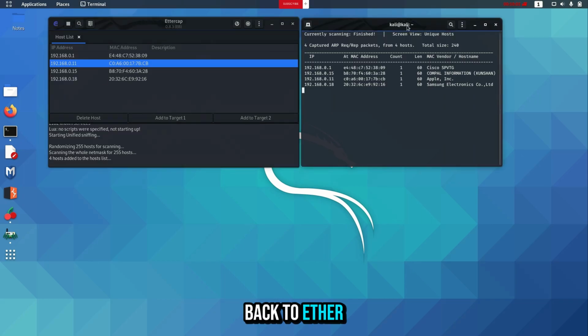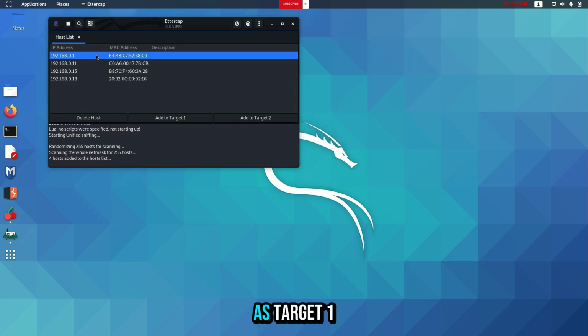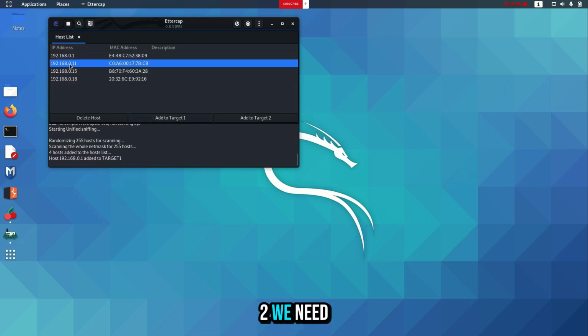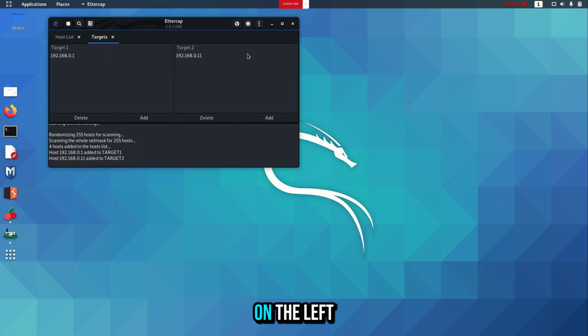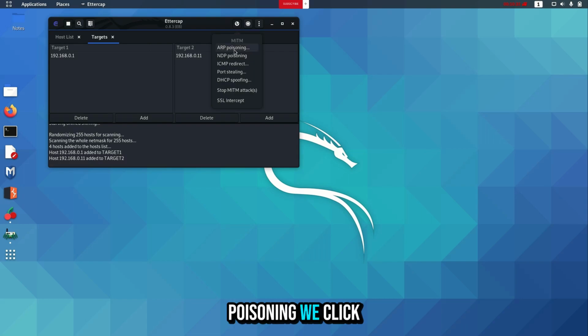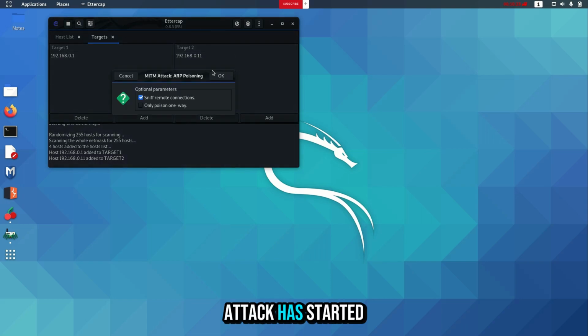Now let's go back to Ettercap. We'll close this. As target 1, we need to add the router, and as target 2, we need to add this Apple device. Now we click on these 3 dots up, click targets, click current targets. And you see on the left side, we have target 1, and on the right side, we have target 2. Now we can click on this little globe and click ARP poisoning. We click OK and the attack has started.